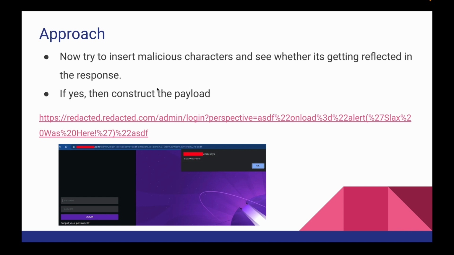After successfully constructing the JavaScript payloads, he was able to execute that malicious JavaScript payload in the application at that particular endpoint. So this is one of the good findings which was found.